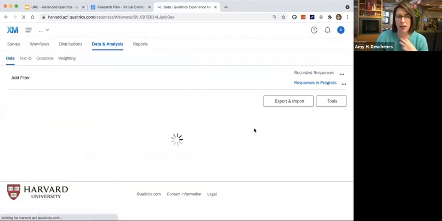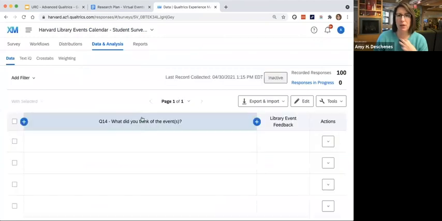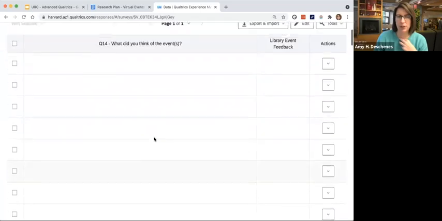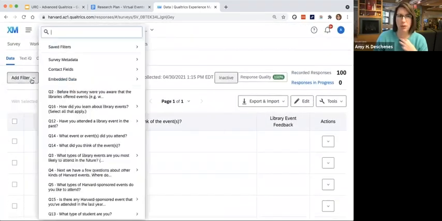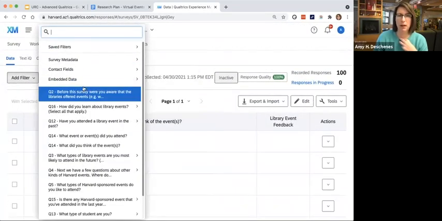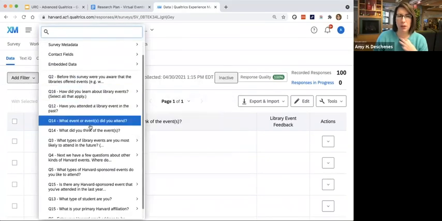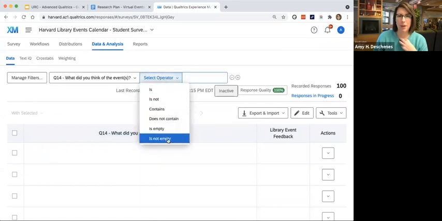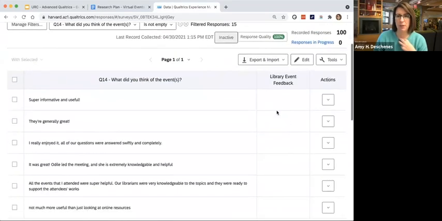So I'm going to go back to data and analysis. Okay, so now it's here. Unfortunately, I have lost my filters. So that's why I'm seeing the empty ones. All right, so here is where you would just click on edit here.